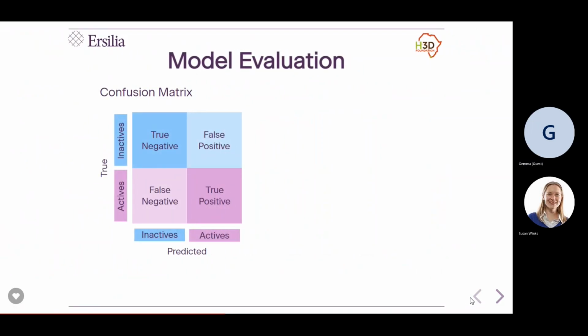Okay, so we'll just finish with the confusion matrix. How do we analyze this in an easy way? These tables are very ugly. So how can I easily see that? This is called a confusion matrix. So I have on this side the true values, the true active and the true inactive. On that side, I will have the predicted actives and the predicted inactives.